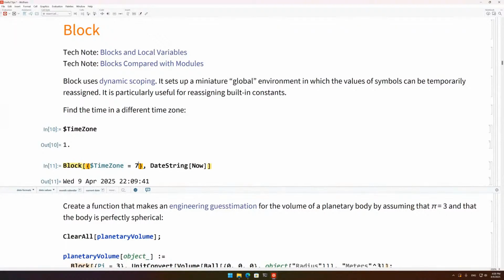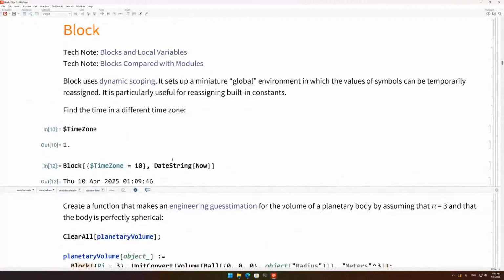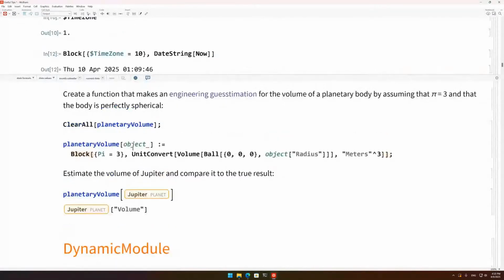And you can see that we can give it any valid time zone value we want, and then we get a different time without having to mess around with our system settings. Again, a bit more niche, but might be useful if you're dealing with a lot of environmental variables.